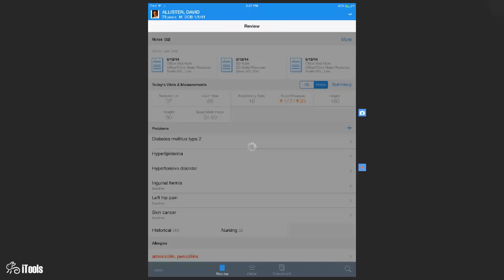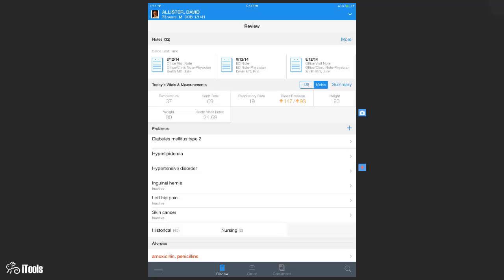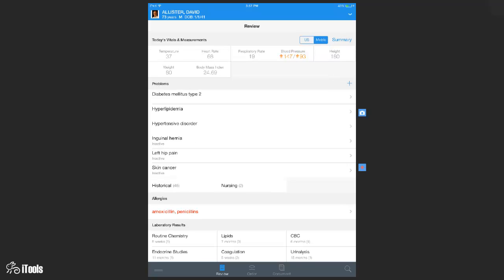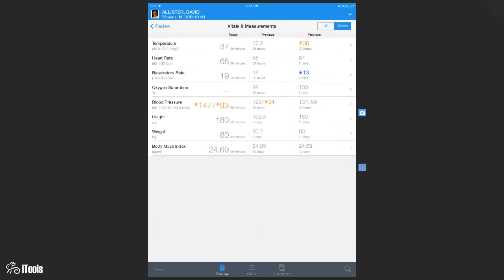Now, as I come back to the Review tab, you'll notice that the vitals and measurements have updated from the intake form. Any values that are outside of the normal reference range will show up in a color indicator. Orange indicates slightly high, red indicates severely high, and blue indicates a low value. You can see that I am viewing this information in metric, but I can always flip over to see the same information in US measurements. I also have the ability to look at these results across time, trending them, and if I need to see a graphical representation of these results, I can do so.